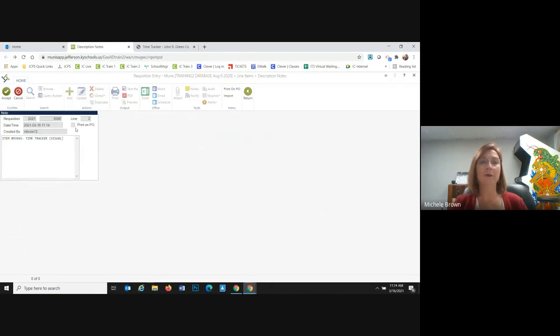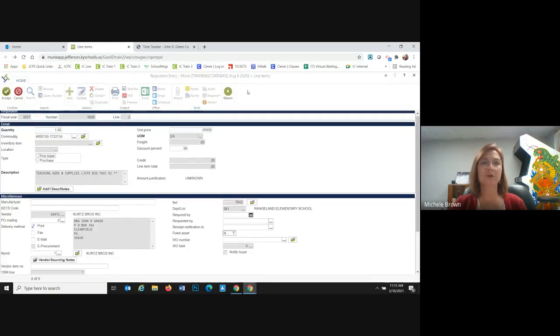Now our vendor is going to need to see this because they need to know what item we're ordering. So we're going to click print it on the PO. We're going to accept it. And then we're going to return to the line item screen. Our unit price for our time tracker is $39.13. So we're going to actually enter that. We're going to tab to the bottom of the screen.